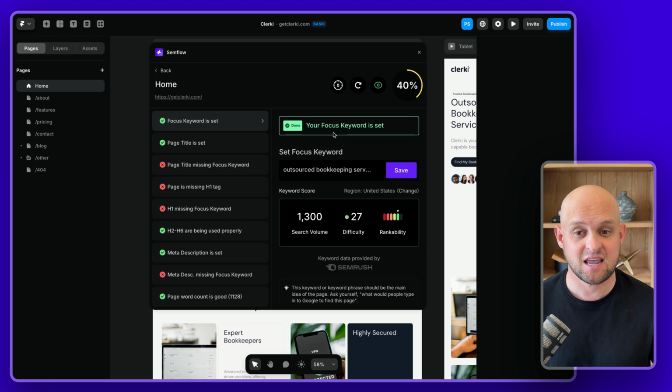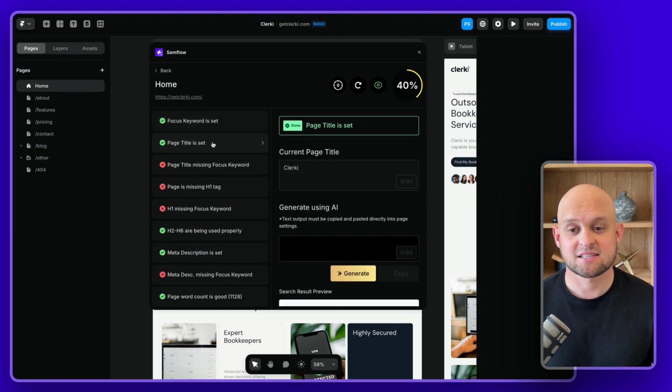It has been saved to this specific page, and now all of these other tasks are going to help us implement this focus keyword. So we're going to head to this next task. The page title is set. You can see that the current page title is just the name of the company, so not a good page title, okay?